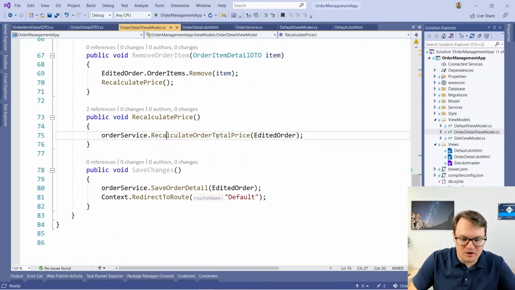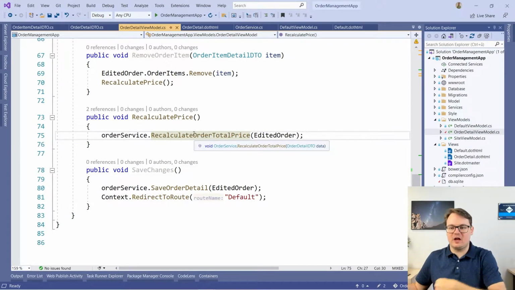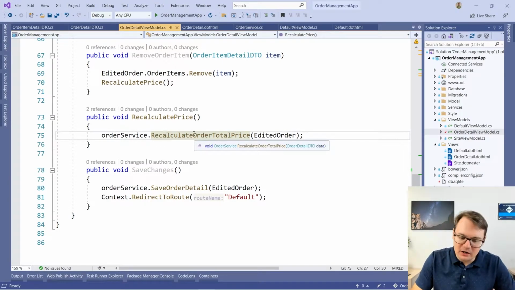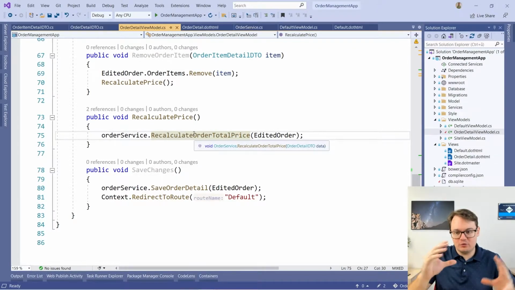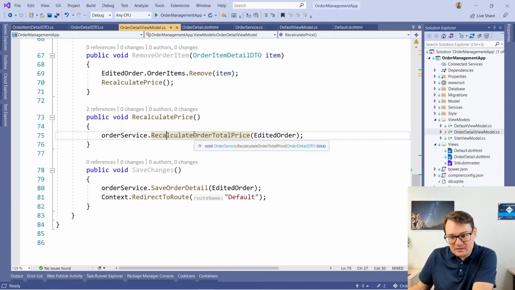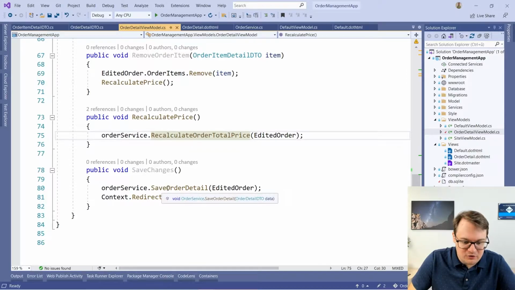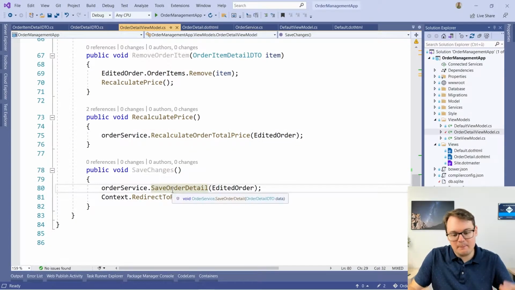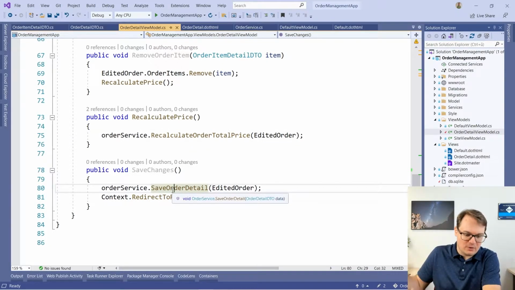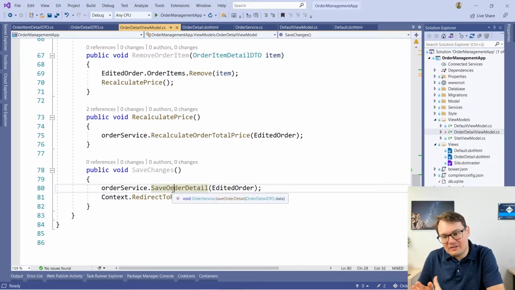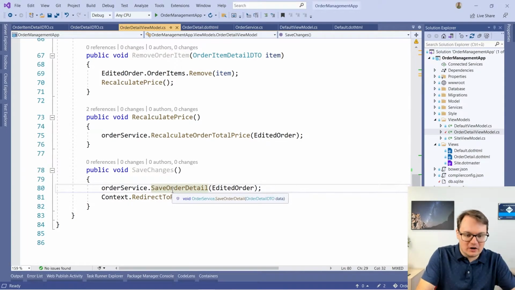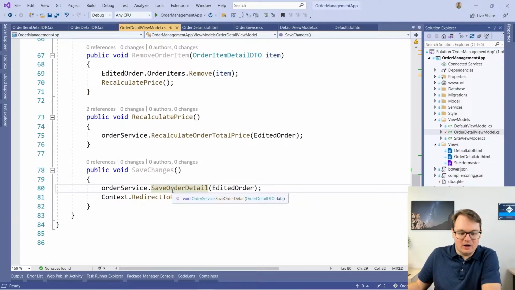And recalculate price, it calls also my order service. I'm used to not have any business logic here, just delegating all the calculations, all the data loading and saving to my order service. So the view model just tells the UI what should be done and asks the business layer of the application to do the actual action. And save changes, it will just save the order detail. I'm passing the DTO to my business layer, to my order service, which will take care of it somehow. It's not the concern of the view model, it's the concern of the order service.